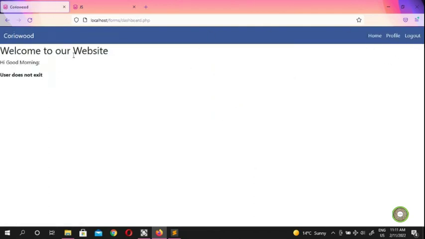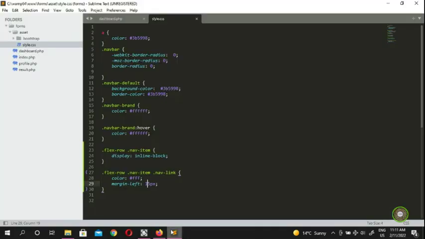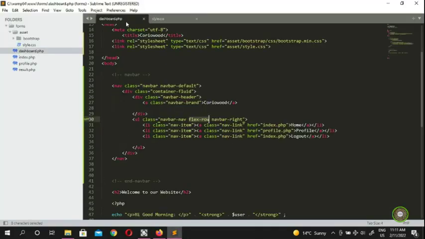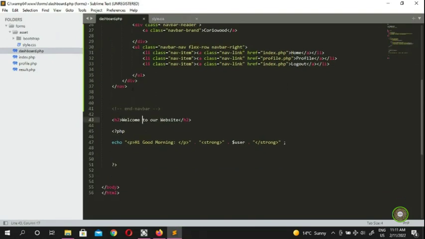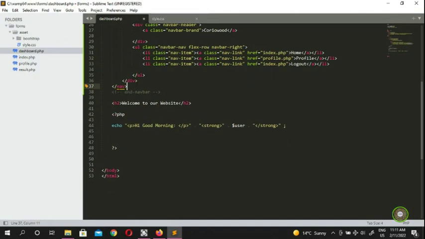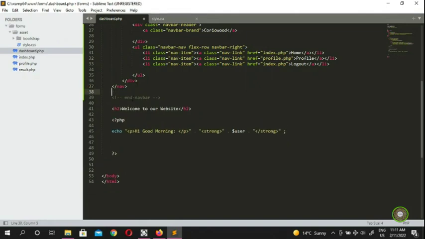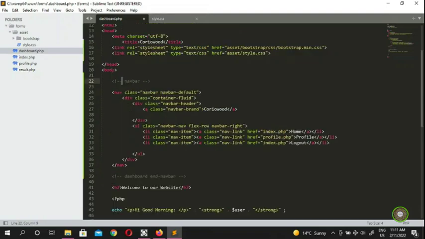So now we're going to do the bottom one, the main one. We're going to go a little bit down. It says welcome to our website, and it says nav here. We're going to leave the nav on top. You can put an end navbar, so you can put a dashboard and navbar.